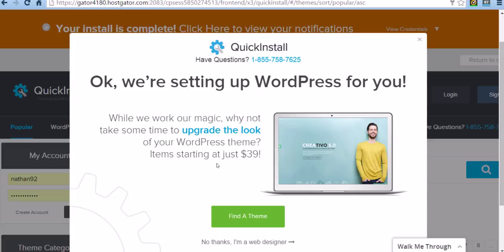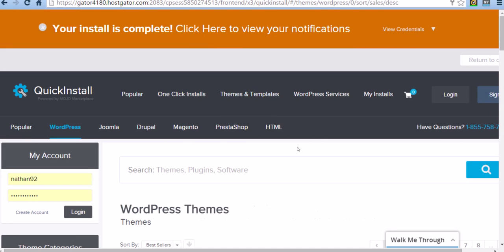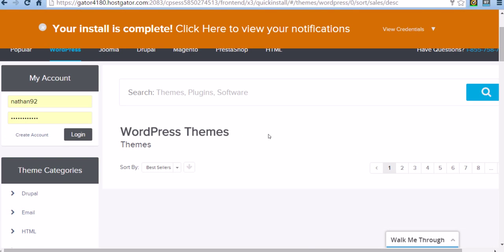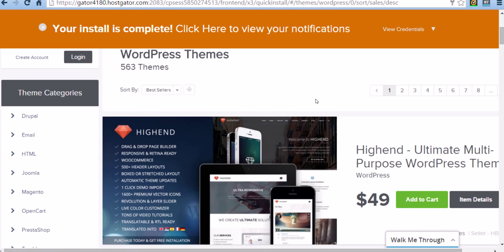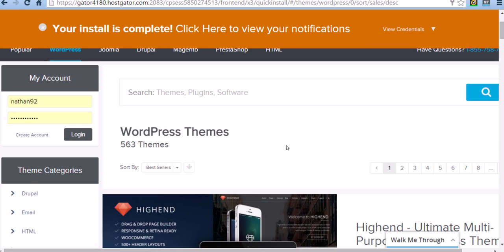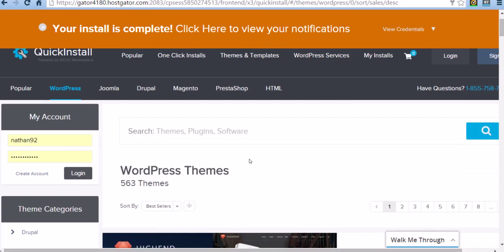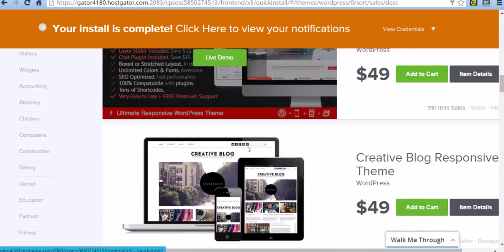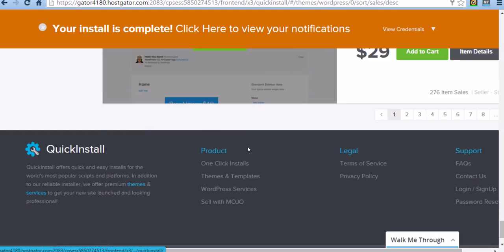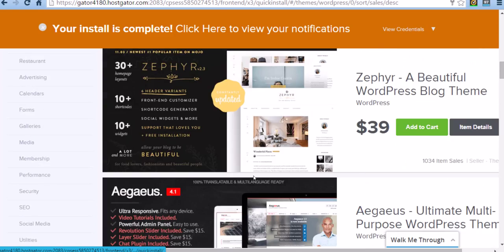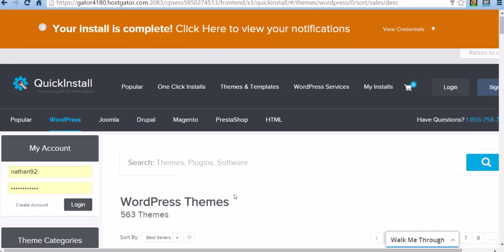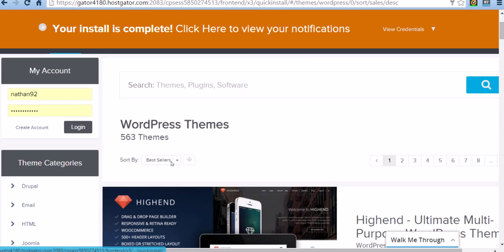So anyways, once you do that, you'll find this. Just go ahead and click find a theme. We don't have to worry about getting a premium theme right now. These are all, it's offering me all premiums, which I don't really want to do right now. So I'm going to do price.